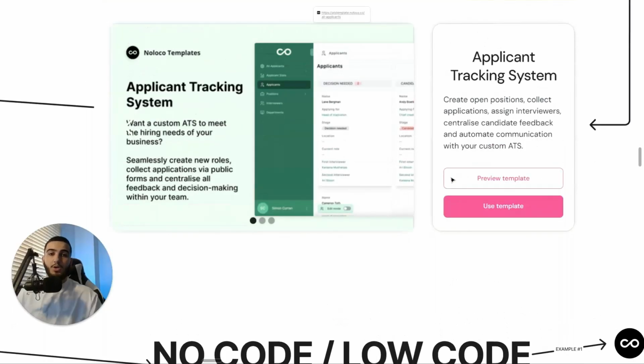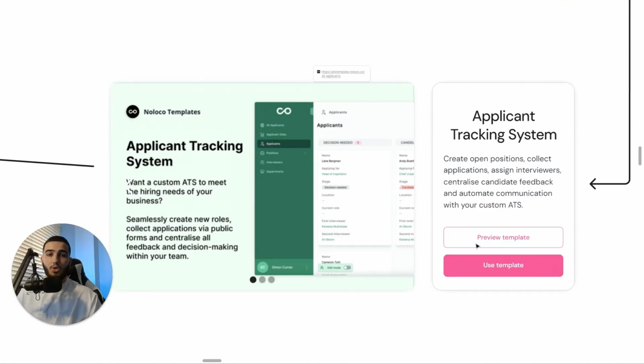So I was going to go down the road of basically doing the exact same thing we did last time. We're setting it up completely from scratch, and that's still what we're going to do today. But thankfully for me, NoLoco already has a really good template when it comes to application tracking. I can show you what this actually looks like.